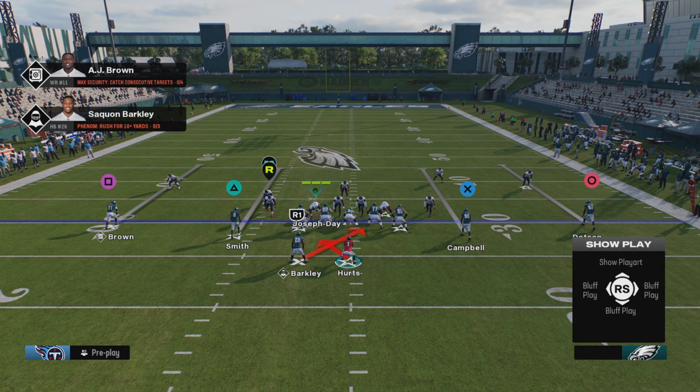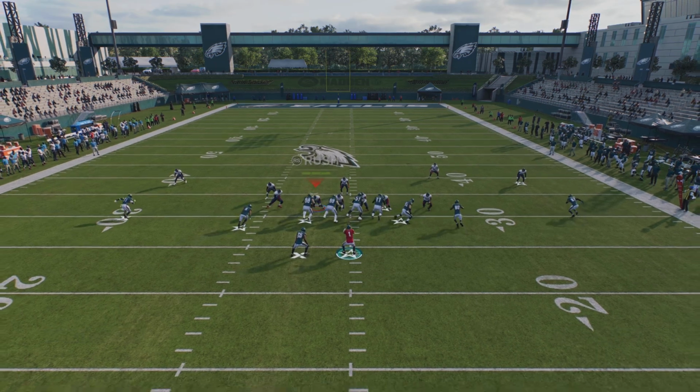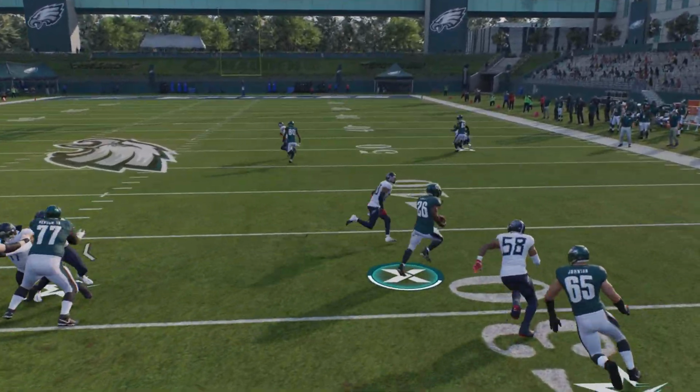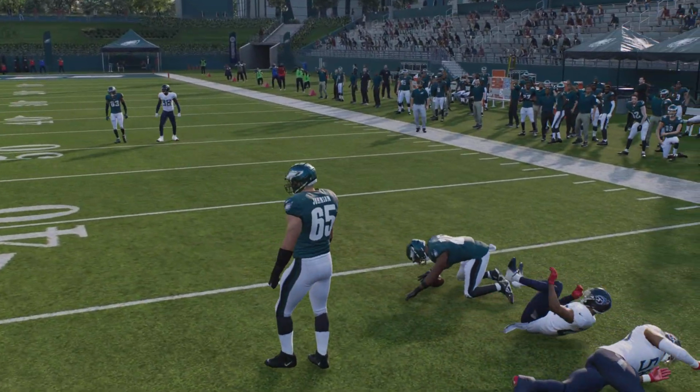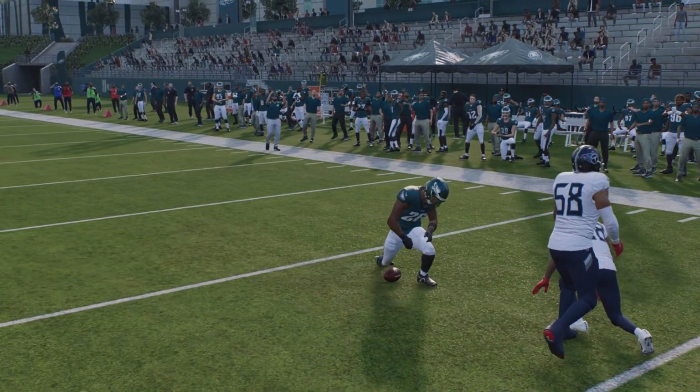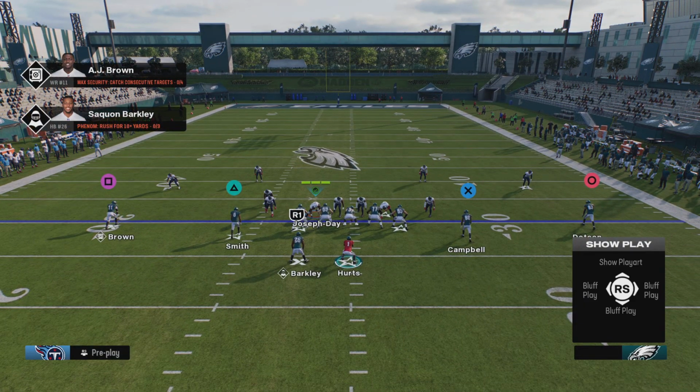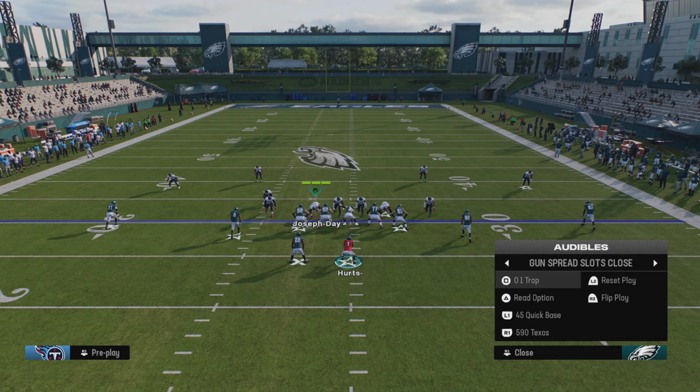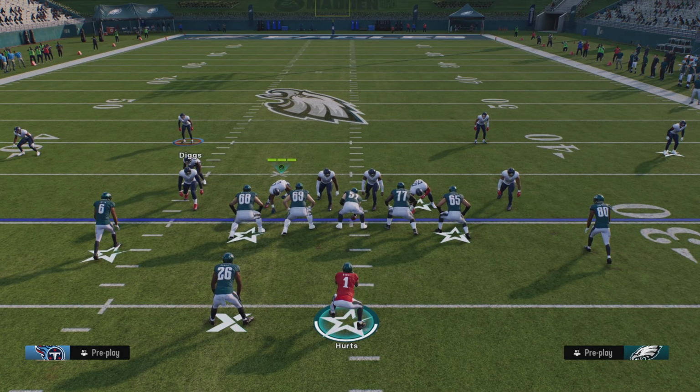Read option works pretty well because the inside zone works very well against this kind of a front. You see you got hat on a hat, and the user might react a little bit better. But we also, let me go back to it. Let's go to read option. 63, bad.